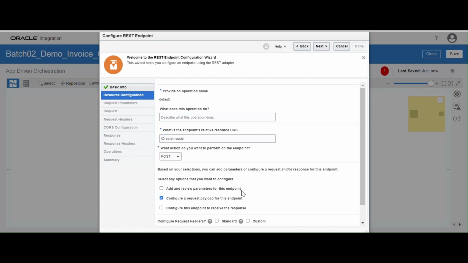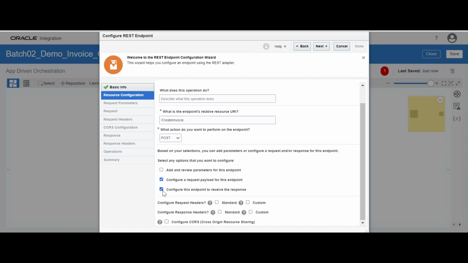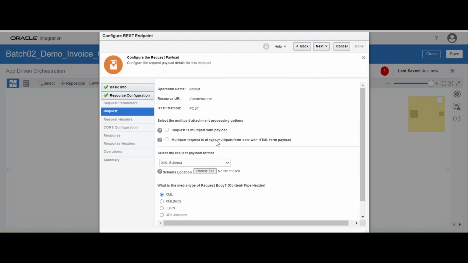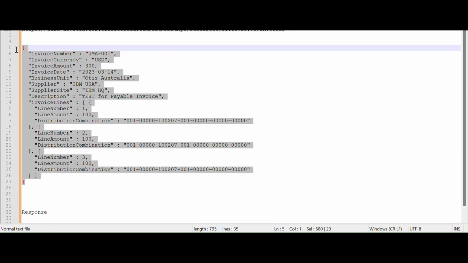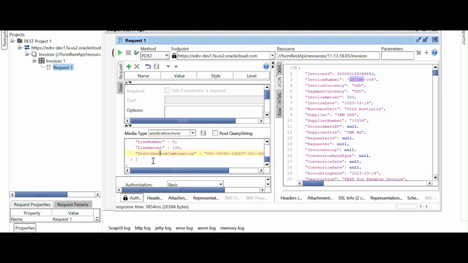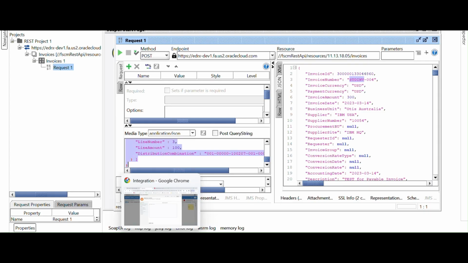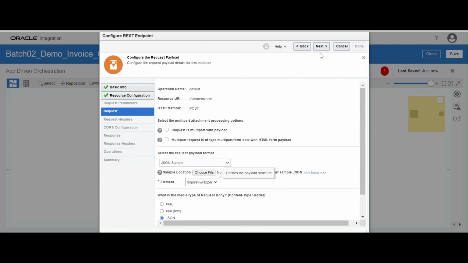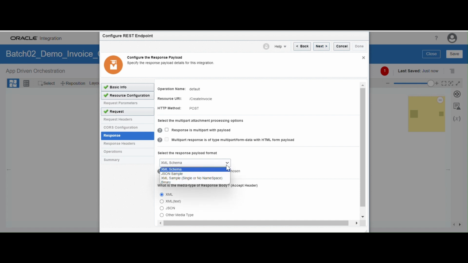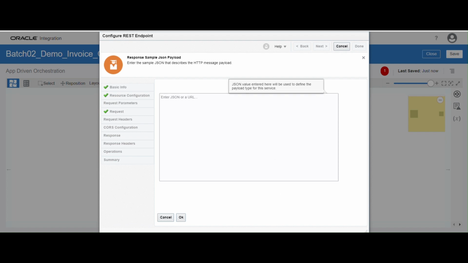Now we are going to configure request and response payload. Click on next. Here you can select either the XML schema or JSON schema. Let me click on the JSON sample. Already I have a payload. This is my request payload, which we have tested here. You can copy the same payload from the SOAP UI. Click on OK. Click on next. Now we are going to configure the response payload.